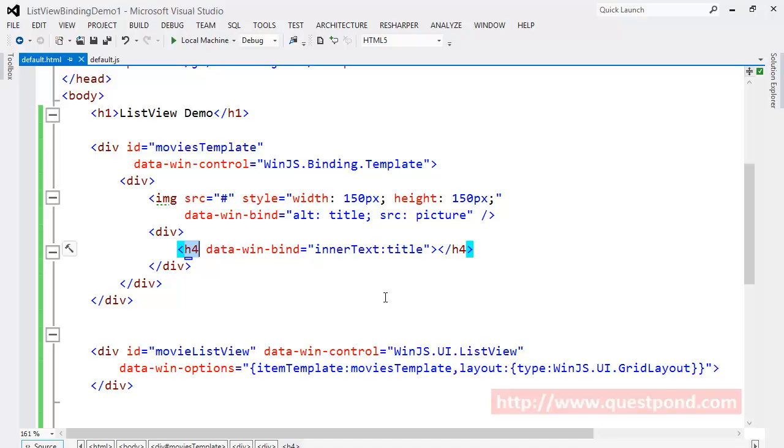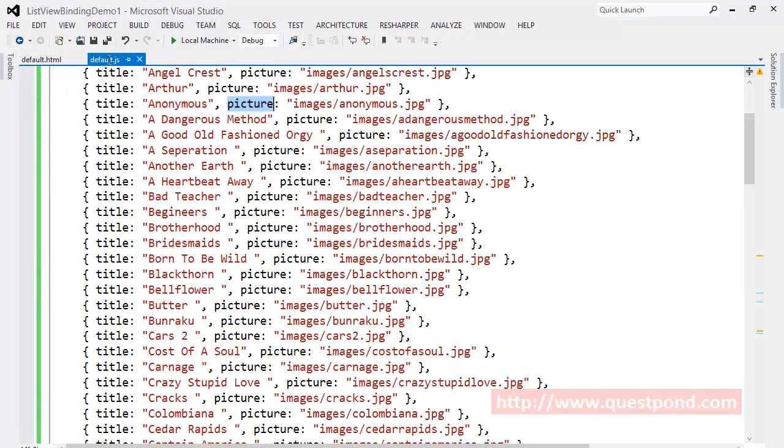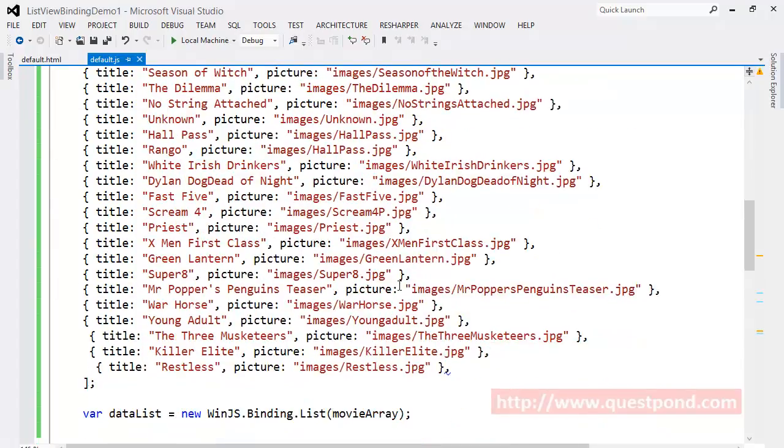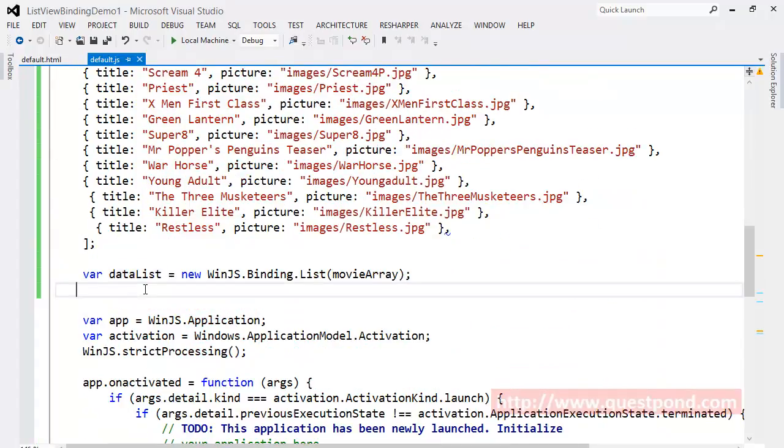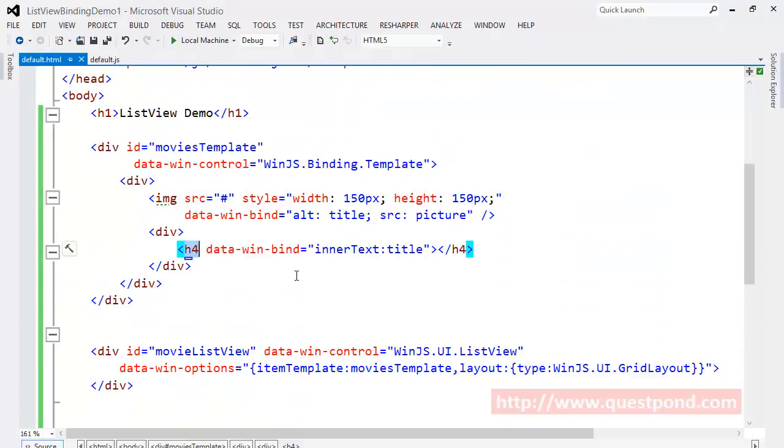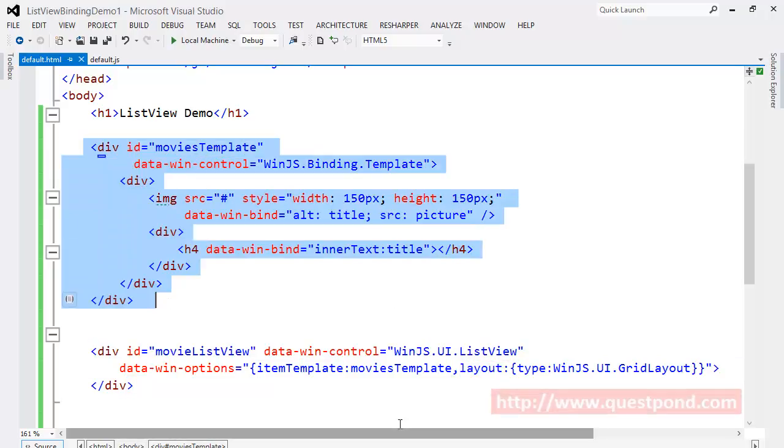So this is all about how you can work with the list view. To summarize, to work with a list view, the first step is to create a data source, which we have created here, that data list. The second step is to put the list view and set the data-win-options like the layout and the template. The third step is to create a template and attach it to the list view.